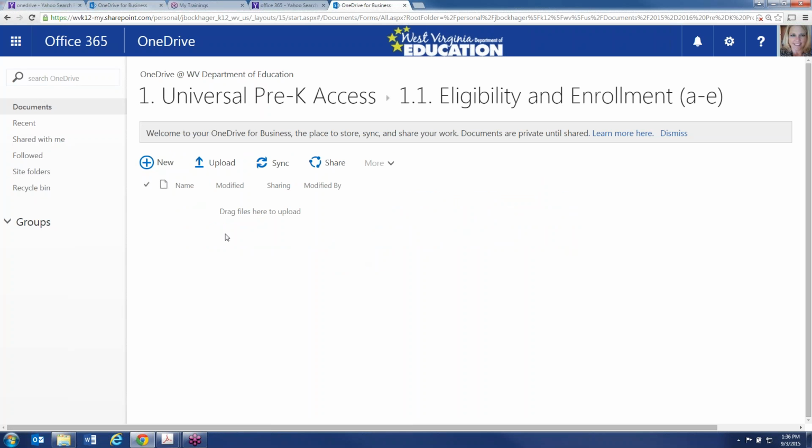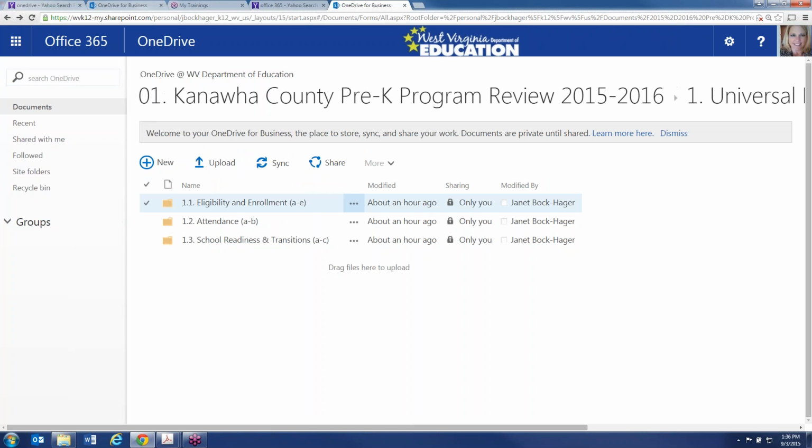Now, as you upload your documents, if you have more than one document for an indicator, for instance, 1.1, eligibility and enrollment, is A through E.